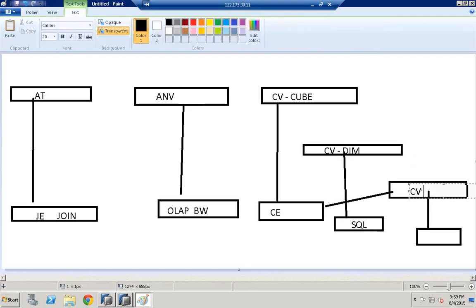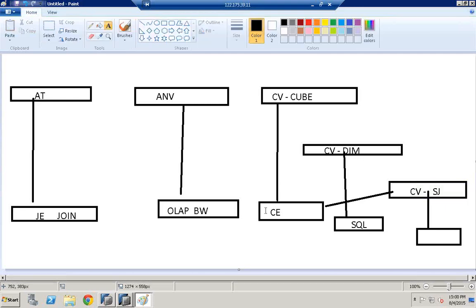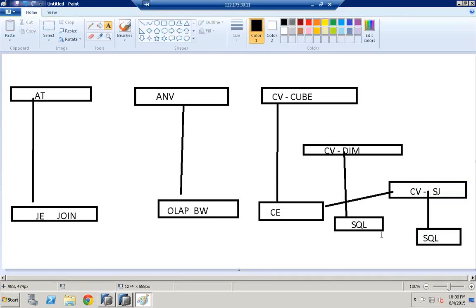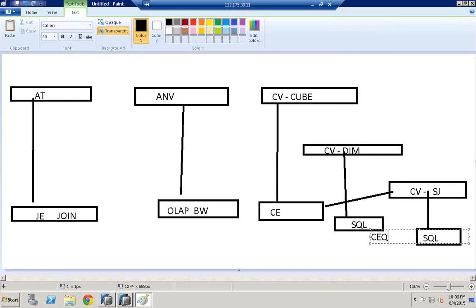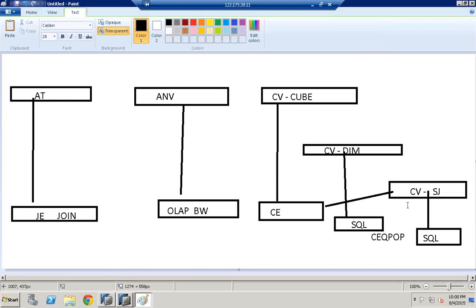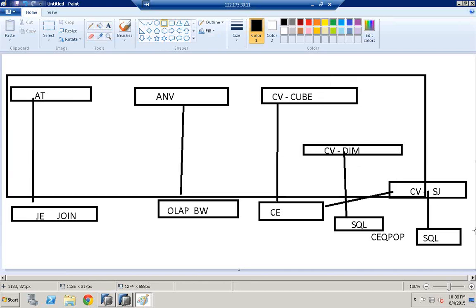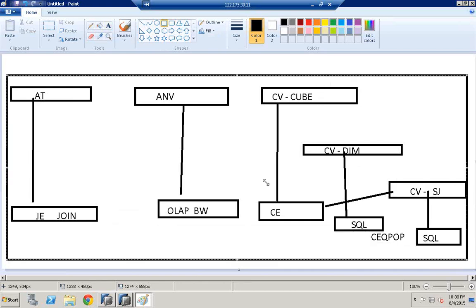Calculation views of type star join can be executed on the calculation engine or on the SQL engine. These are internally represented as CEQ pop. When you execute a calculation view on the SQL engine, it has better join determination. Now why does it have better join determination? We need to look into the details. Like all the views, we need to see the execution plan of each view.